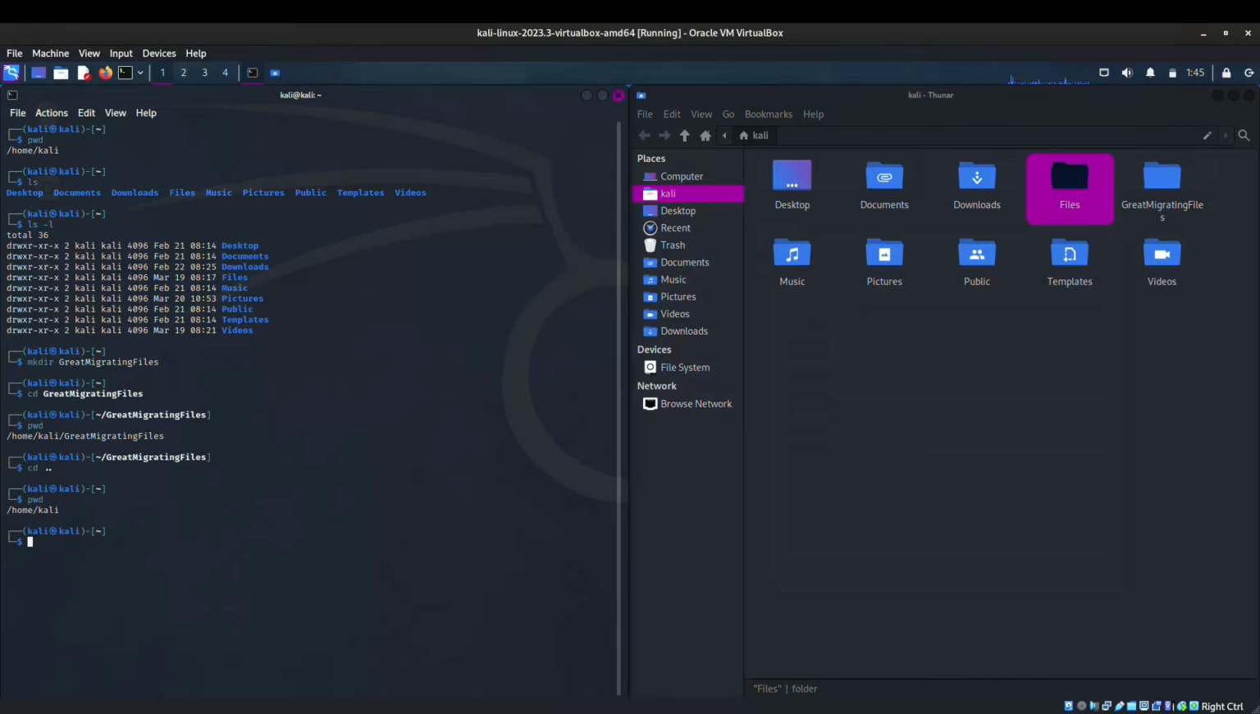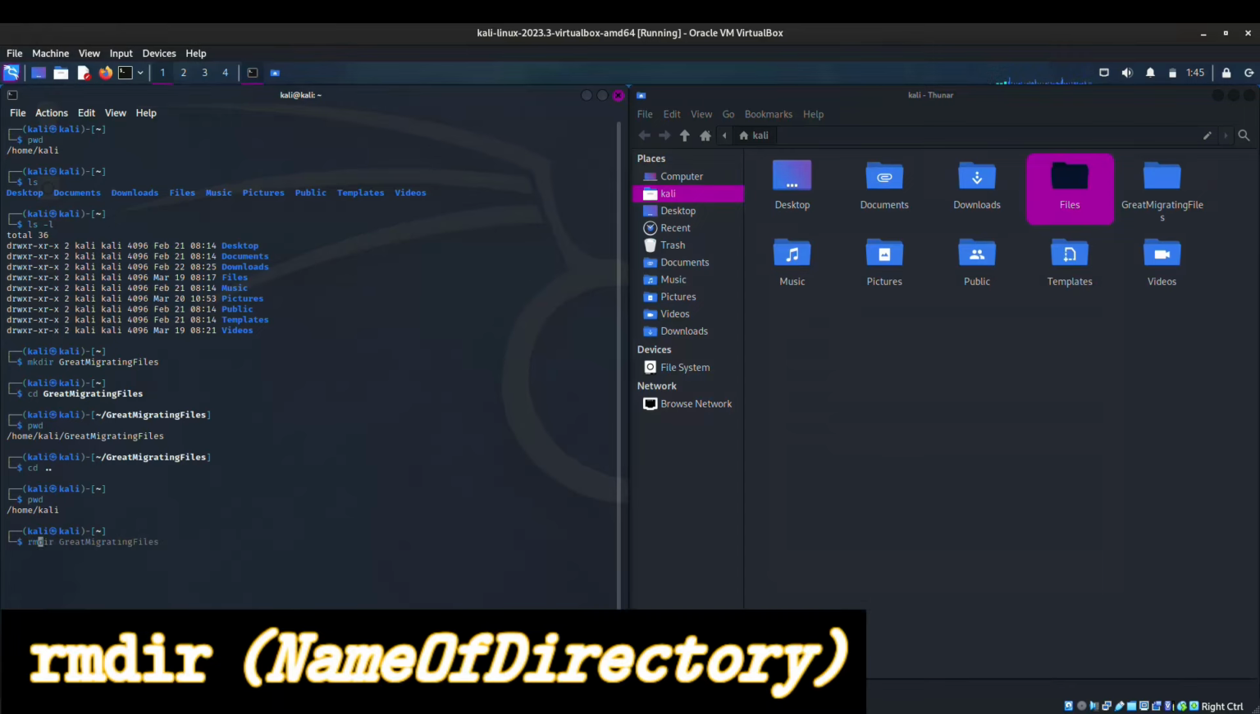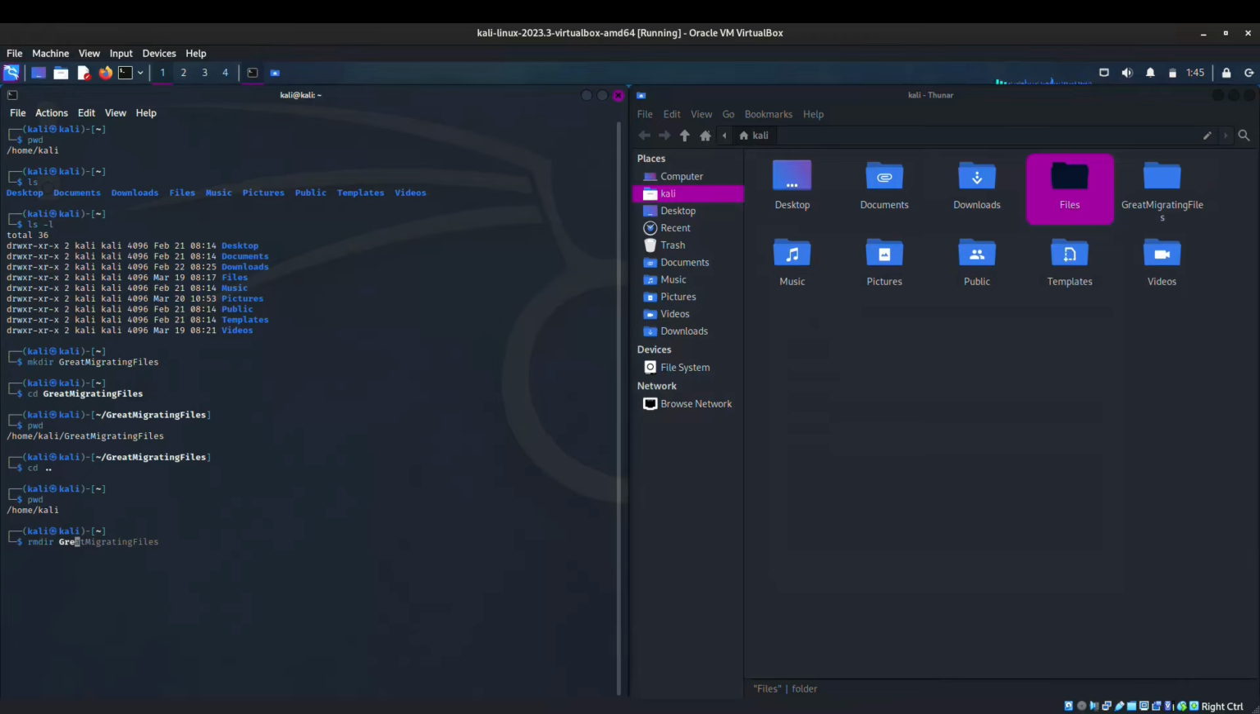And now for a bittersweet moment, it's time to say goodbye to our beloved great migrating files. The rmdir command, aka the remove directory ripper, is here to do its job. It might be tough, but remember, sometimes digital life calls for tough decisions. But don't worry, we'll never forget the wild file migrations that could have been.